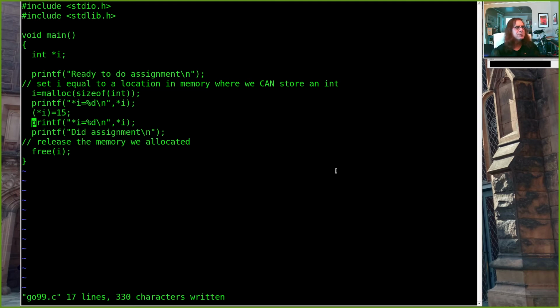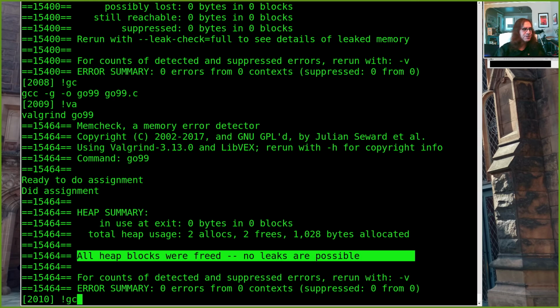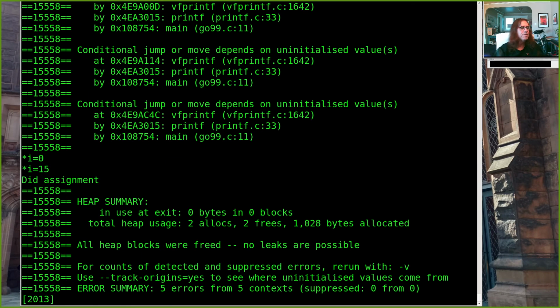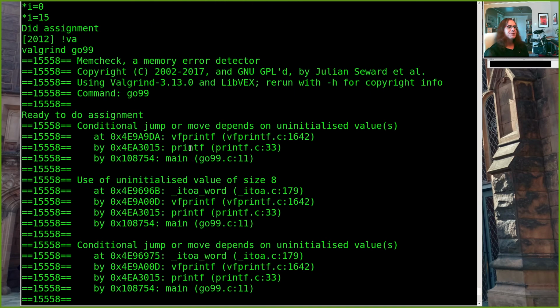So let's print out the value of i before and after we do that assignment. I don't know if this will demonstrate anything or not. All right, so before assignment i was equal to 0, after it was equal to 15. When I run this through valgrind, I get some extra backtalk here: conditional jump or move depends on uninitialized values, inside my printf function from line 11.